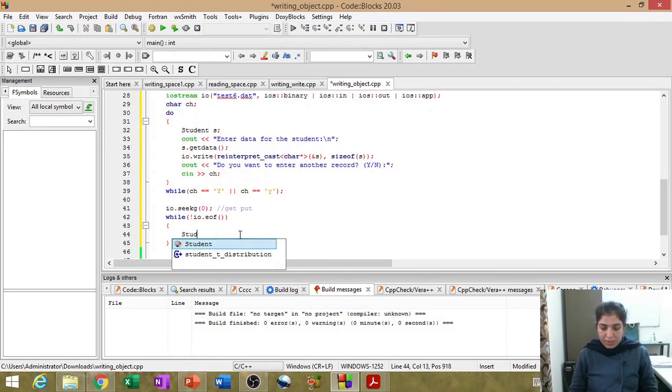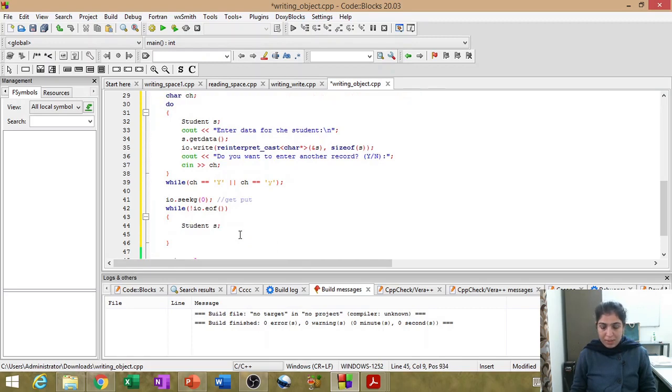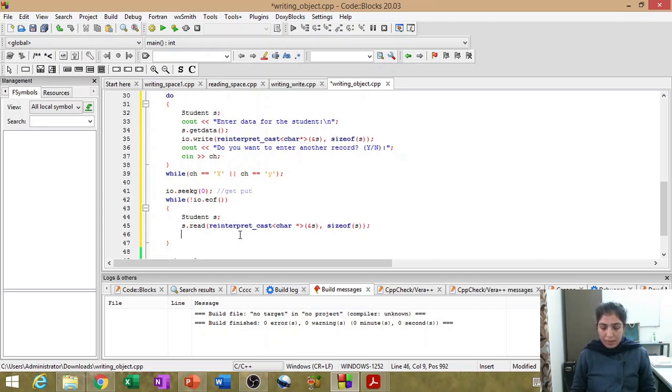Let us create a student object, student s, then s dot read. Here reinterpret cast char star, address of s, then size of s. So we have created an object of class student. We have read the first record into s. Then let us call s dot display to display what we have read.